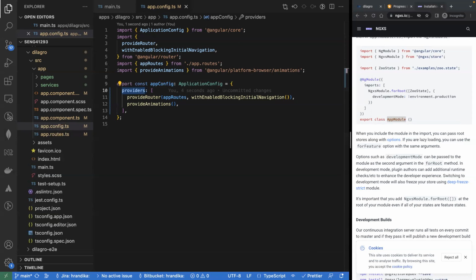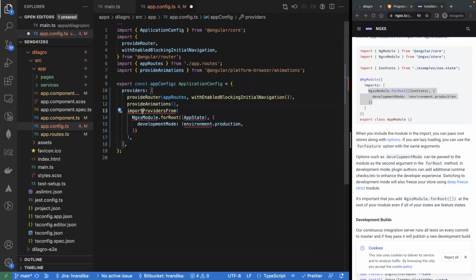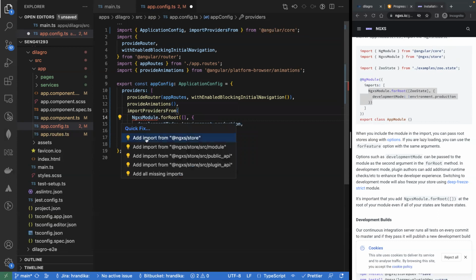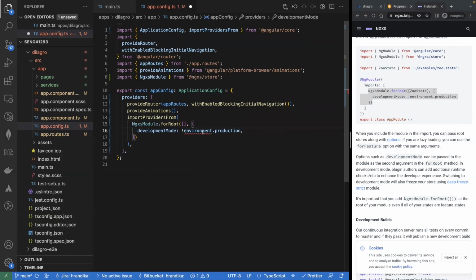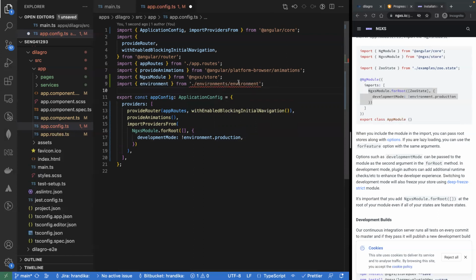So what you have to do is import providers from. We have to use something called importProvidersFrom, and we will just import the module just like this. The import section is going to be the same, but the way we're doing it is a little bit different. importProvidersFrom is from Angular core, and I will not have the initial state. I will add the import from NgStore. I need to have the environment. I will say what this environment variable is in a bit. I'll have environment in here.